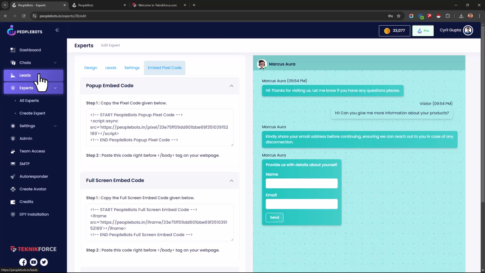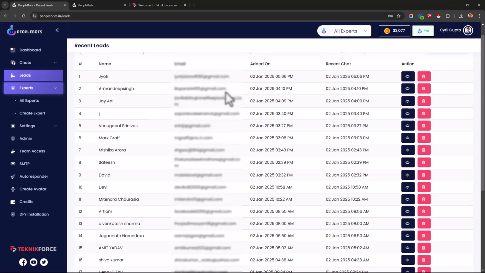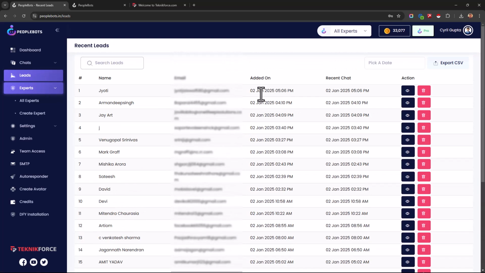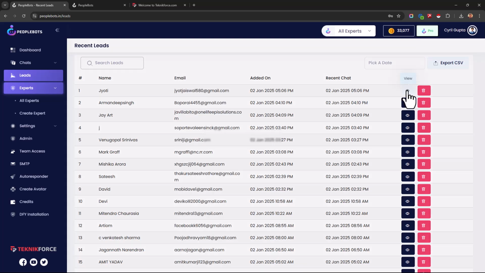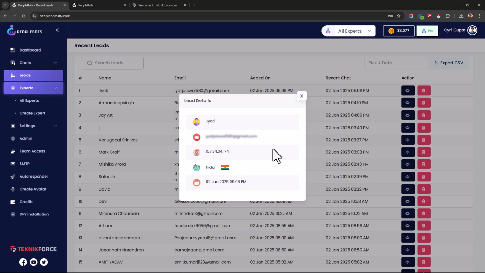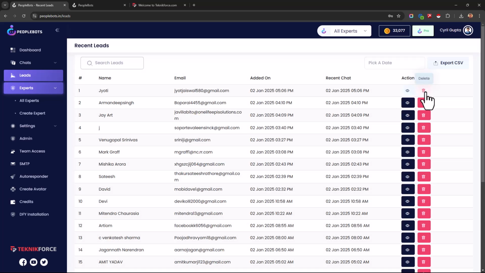We've got some other options too, like in leads. You can see all the leads that you grabbed along with the date, and you can see when was their most recent chat. If you click on view, you'll be able to see more information about that lead right here. If you want to delete it for some reason, you can do so, or you can export the leads to a CSV file and then maybe dump it into your CRM if you want to.